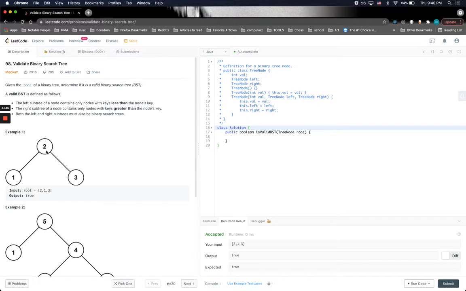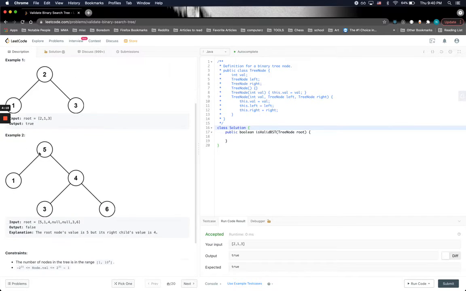So basically at each individual node, all the values that fall to its left need to be less, not equal, to the node's current value. So everything to the left needs to be less than 2. Everything to the right of this root node needs to be greater than 2. This is a valid BST. This one is invalid because this 3 is less than 5 and it falls on the right side.